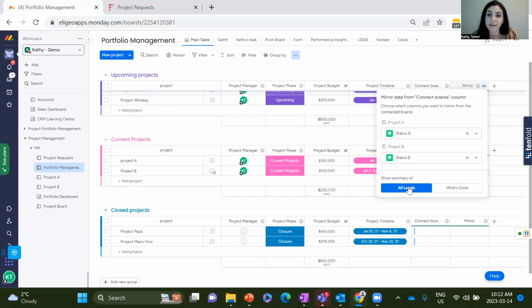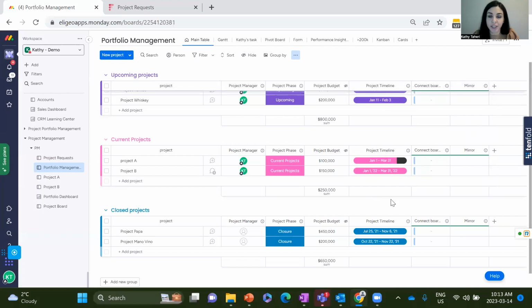And then after we add this mirror column, you don't have any limitation for the number of mirror columns that you want to add. For example, if you want to see the status of your project, the budget of your project, or the project manager for your project, there is no limitation. Let's see here, I add my connect board, and here, for my project A, I need to select the item that I want to see.